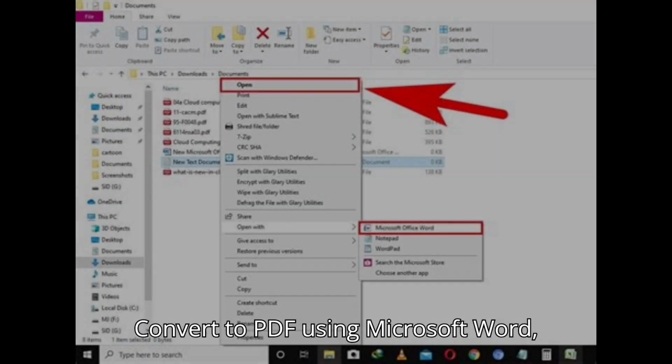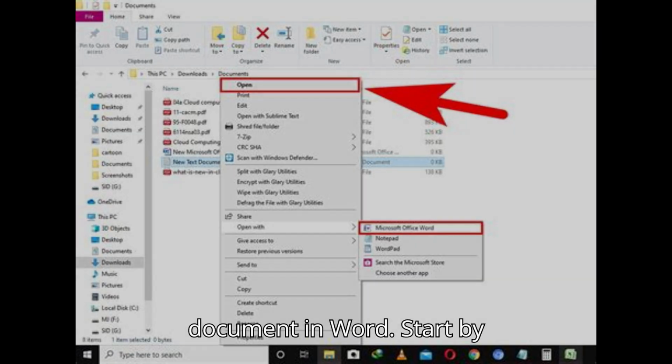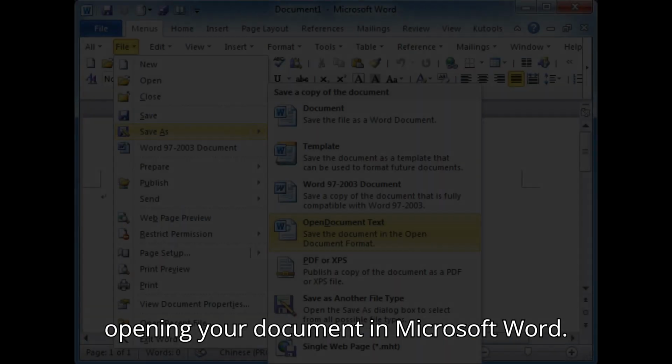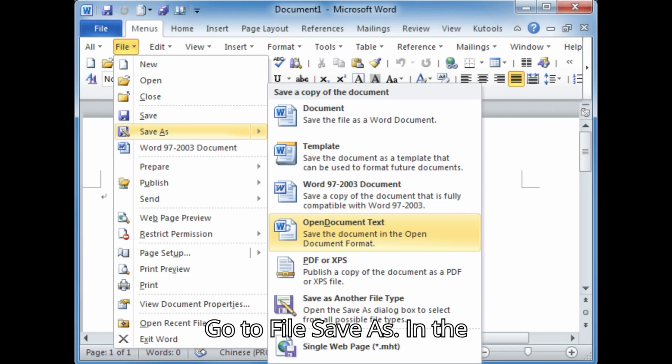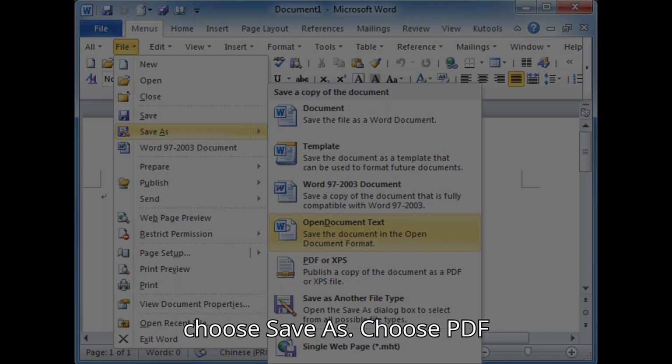Convert to PDF using Microsoft Word, Windows and Mac. Open your document in Word. Start by opening your document in Microsoft Word. Go to File, Save As. In the top left corner, click File and then choose Save As.